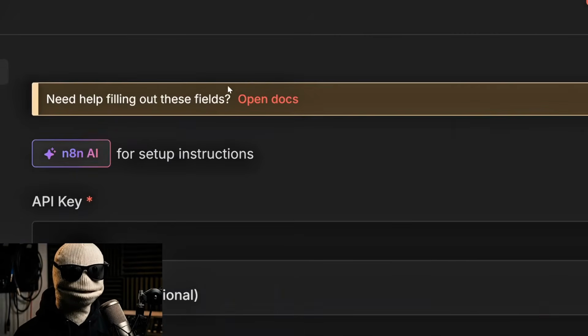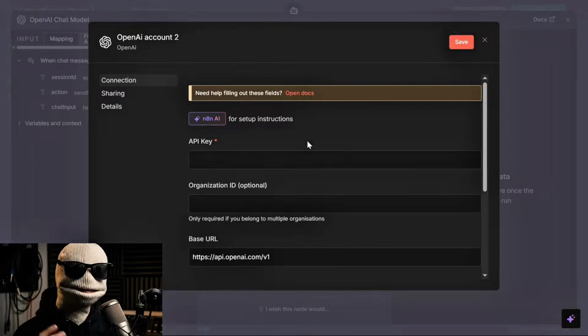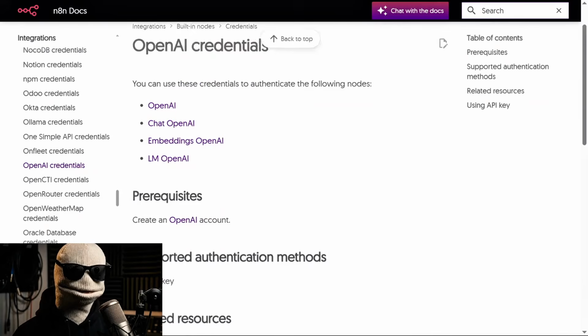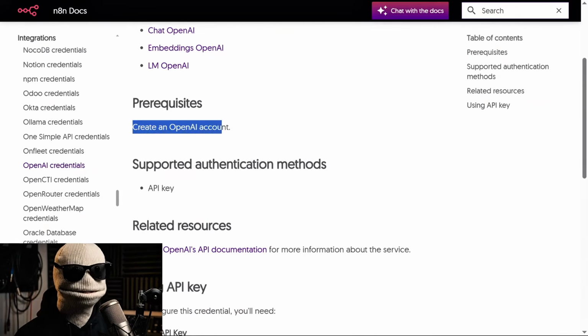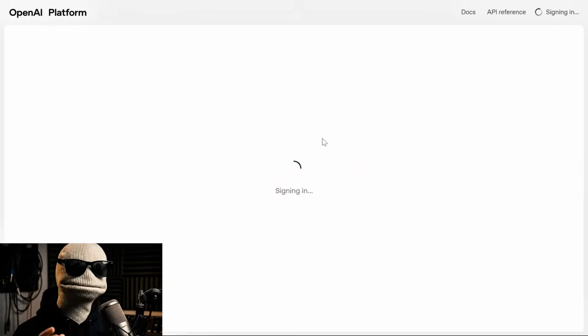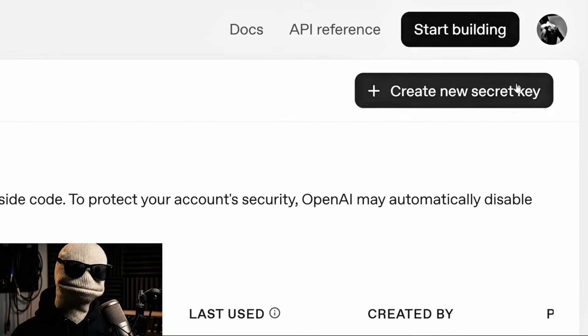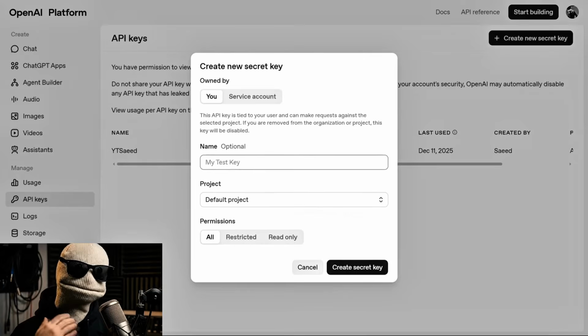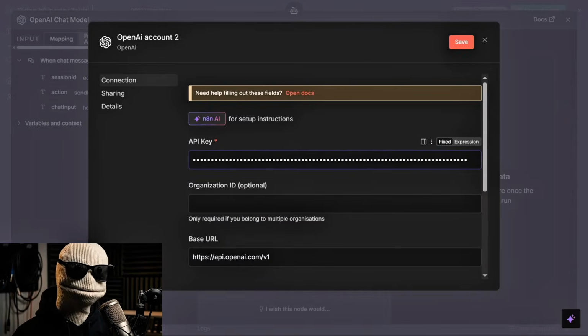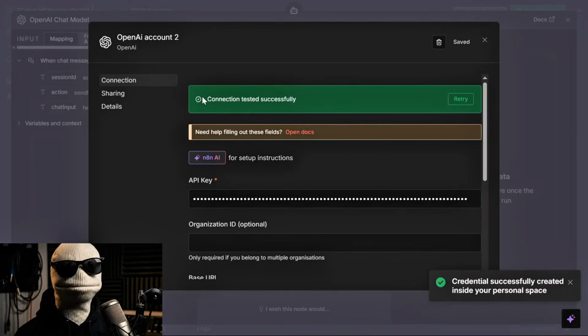In the Open Docs section, the full setup steps are explained, but just so everything's clear, I'll walk you through it here as well. Go to the OpenAI platform. If you already have an account, log in. If not, create a new account on OpenAI. After you're logged in, go back to the Open Docs page and click on API Keys. Click Create New Secret Key, choose any random name, then click Create Secret Key and copy the code. Now go back to n8n, paste that copied code into the API key field, and then hit Save. All right, so now our credential is ready.